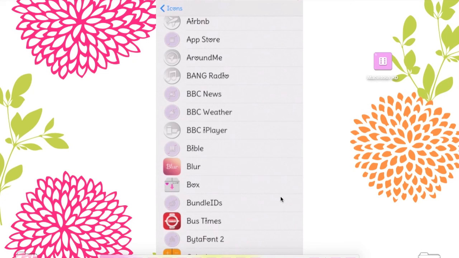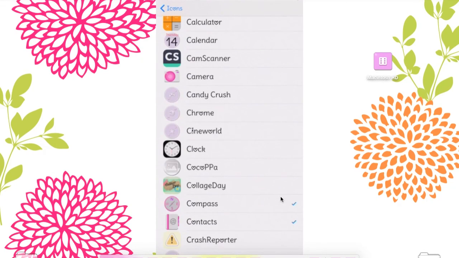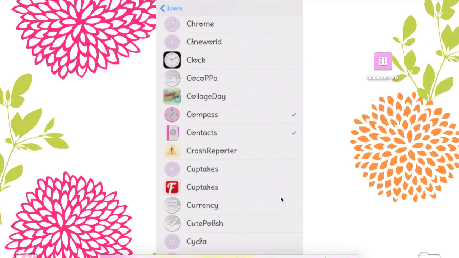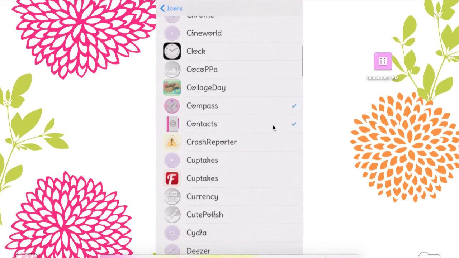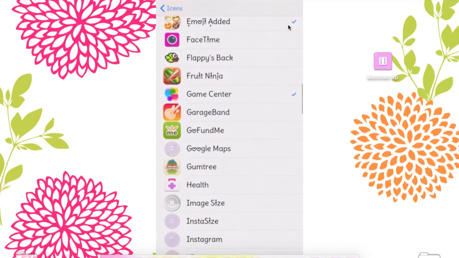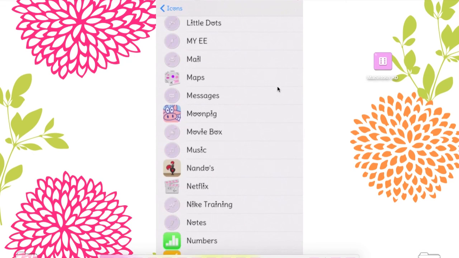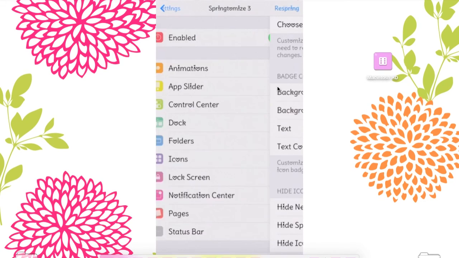I used to do it for stock icons actually, but now I just shove them in a folder. Well, actually I've still got a couple hidden: Compass, Contacts, because I definitely do not use them. Emoji, because you don't actually use the app. Game Center, never use that. So yeah, it just saves a little space on your phone.